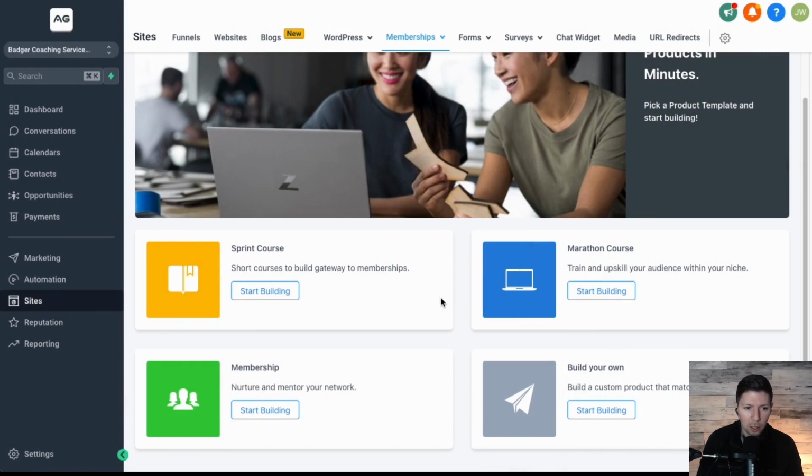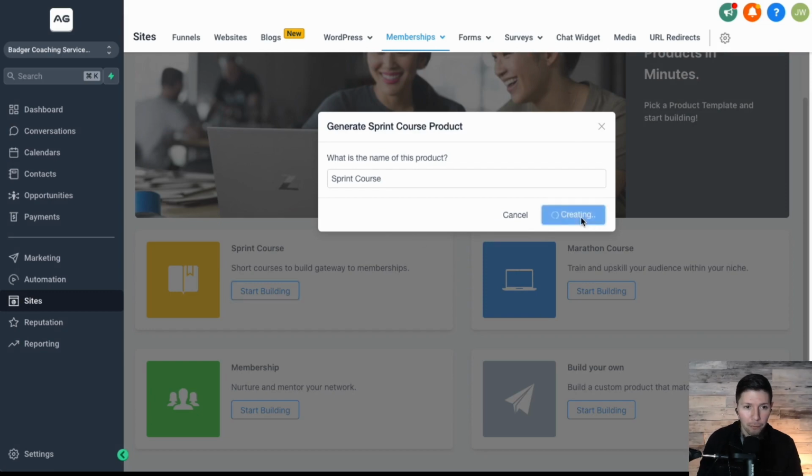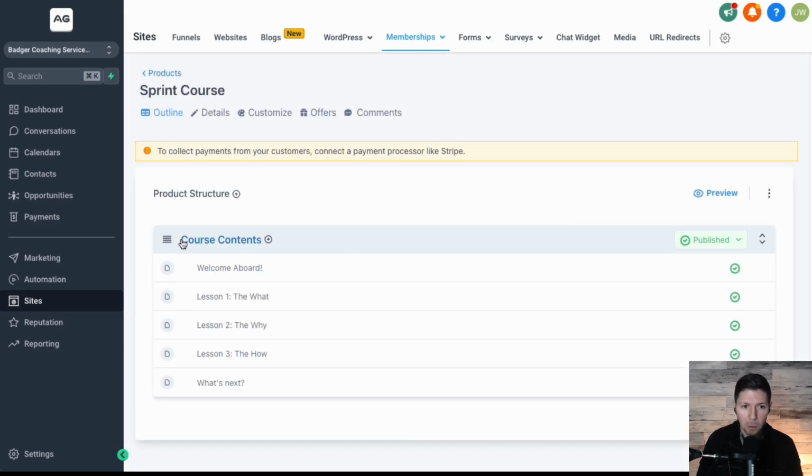So let's just run through this really fast. So let's say I have a sprint course, which I'm assuming just means like a fast course, which I can see here. Yes, there's one category with what looks like 6 different posts that are a part of it. When you click that, you can then begin to edit it.